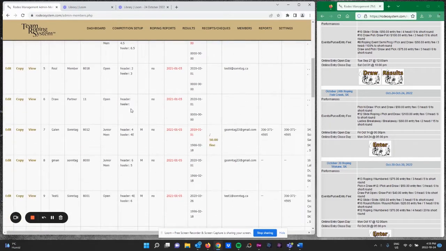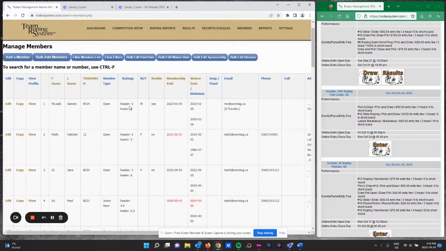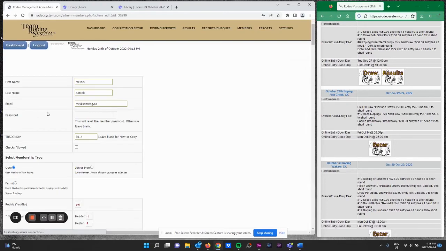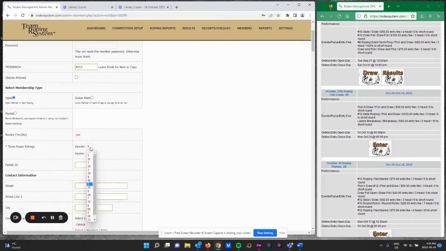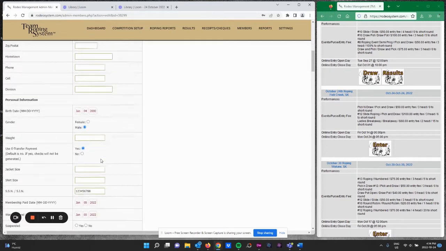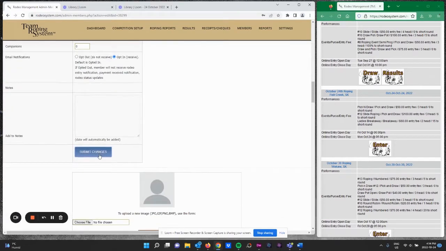With each member, we store the header rating and their healer rating, which we will need for a number of the draw rules when forming teams. You can also see we can record and track a large amount of information on your members, if that is what you require. If we click the edit link for any of these members, we can then make changes to the information, such as changing a header rating, as we did here, changing a healer rating, and then that information will be available for the system to use.